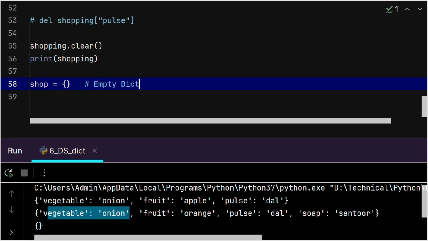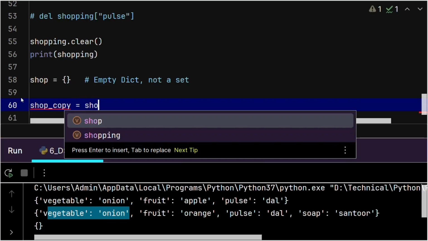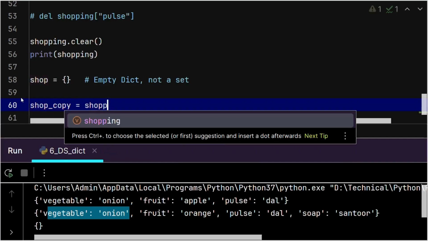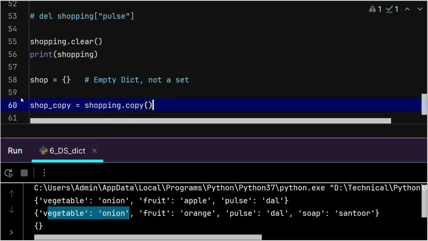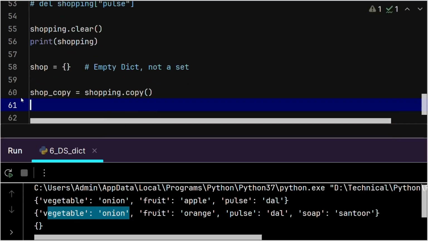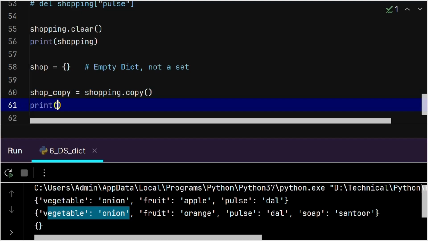Empty dictionary, not a set. If you want to copy, that we have seen, right? Same way, shopping dot copy method. It will create a new copy and place it in a new memory location. So even if you change something in the shopping, the shop copy will not be affected.